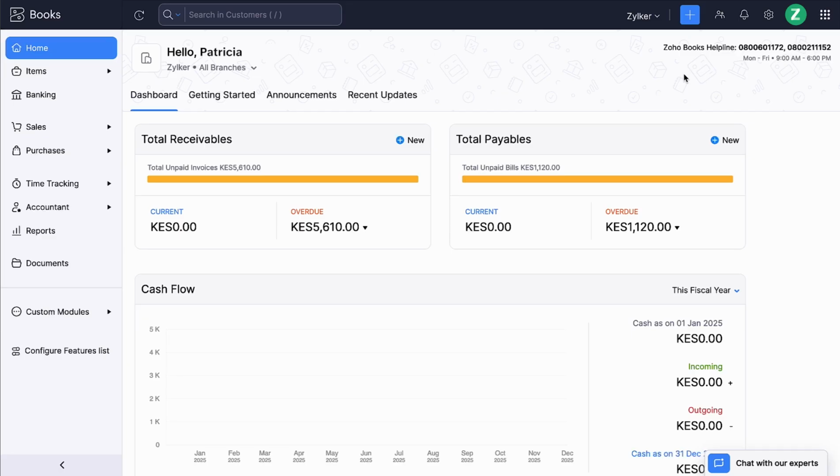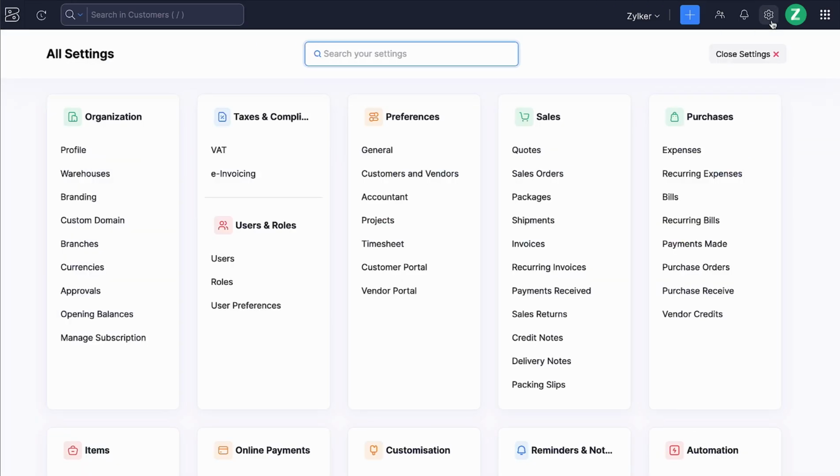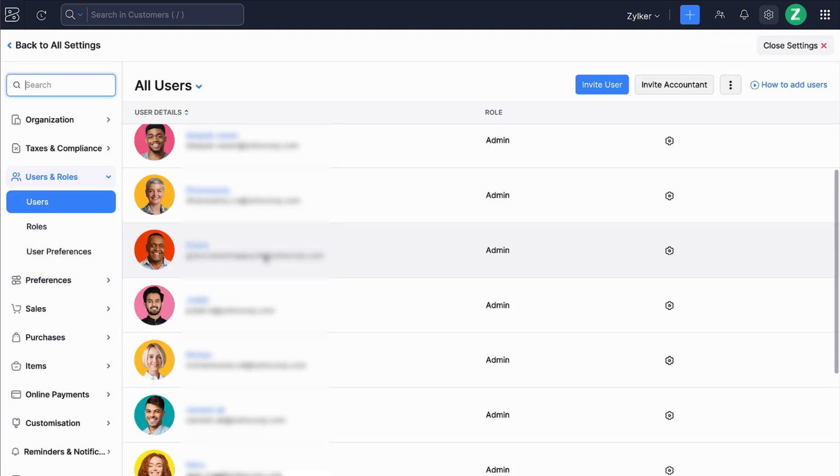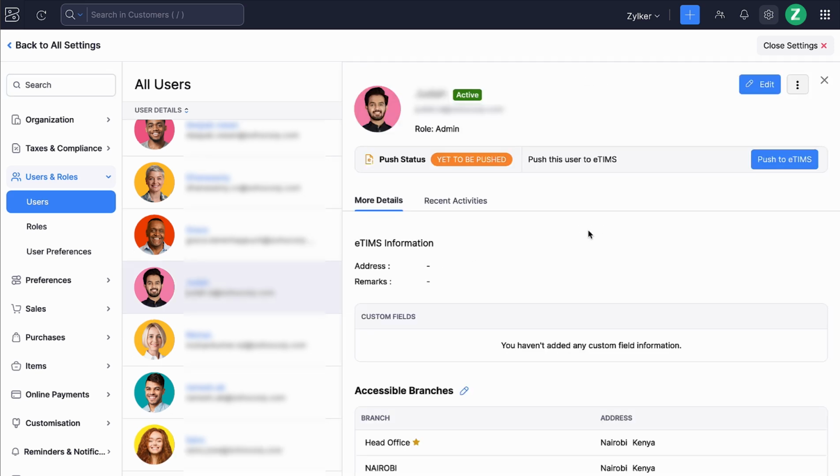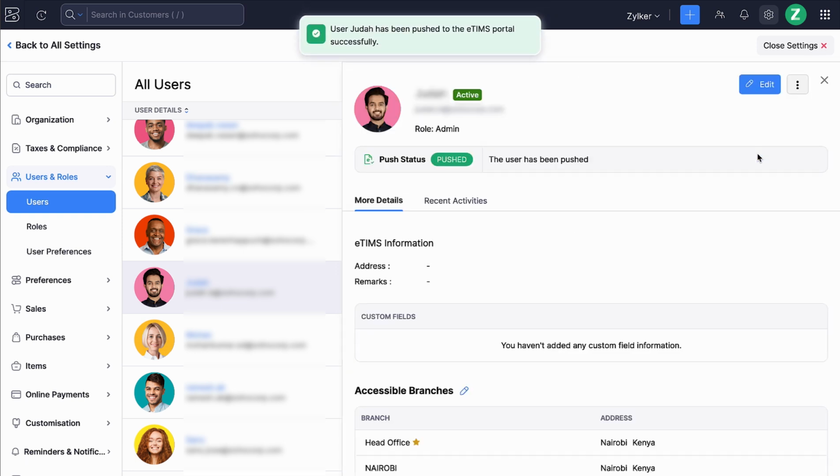In Zoho Books, click the settings icon in the top right corner. Go to Users and Roles and click Users. Here, you can find the list of the users of your Zoho Books organization. Now, select the user to push and click the Push to eTIMS button on the right side. Your user will be pushed to eTIMS.